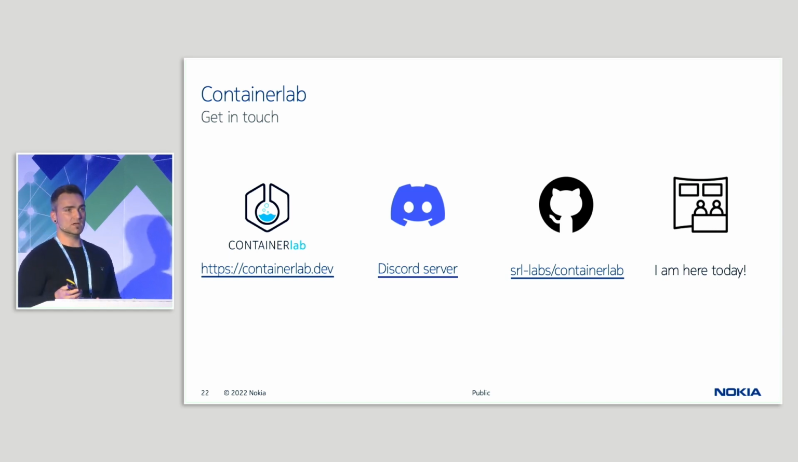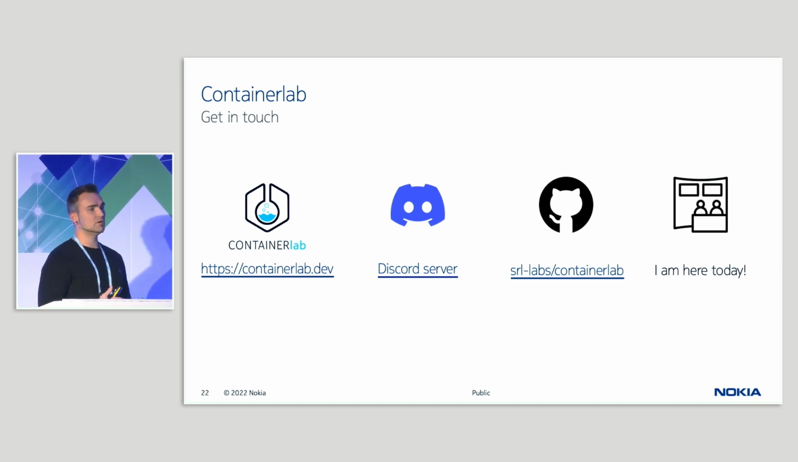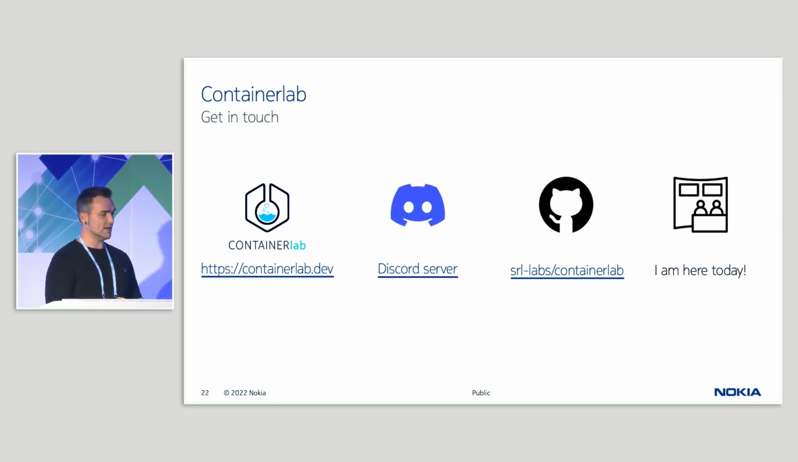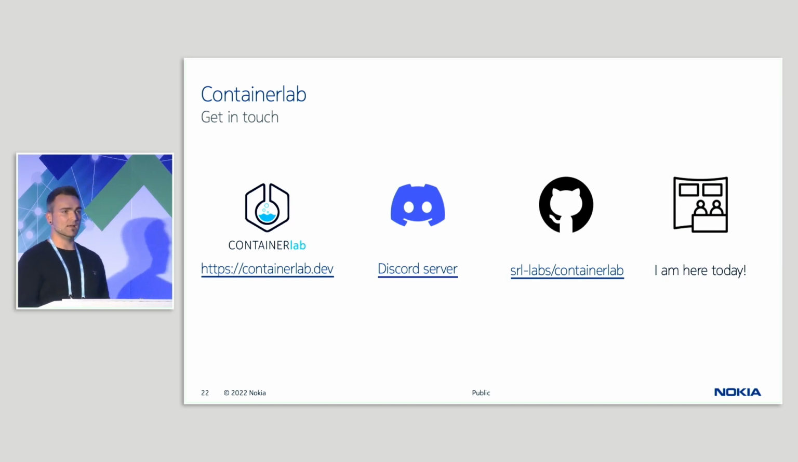Also, if you want to chat with us in an instant messaging way, there is a Discord server created for Containerlab specifically. Feel free to join, it's free. Every dev is there, so we can talk to you in a friendly manner. Of course, SRL Labs/Containerlab is the home of our code base, so you can go there, check out the code base, contribute things, raise issues, everything's great. And again, I'm here today, and I joined the social, so if you have some conversations, if you have some ideas, I'm happy to chat with you.